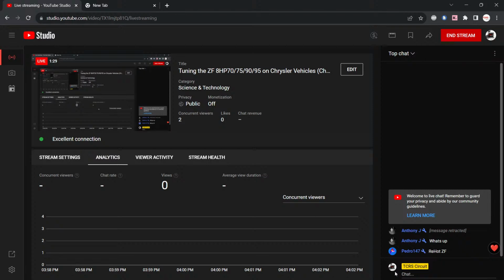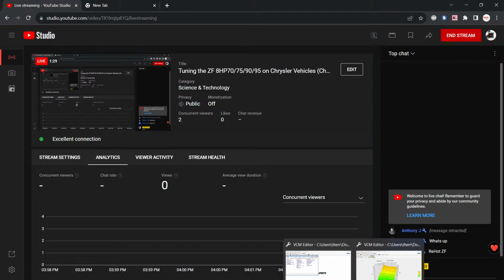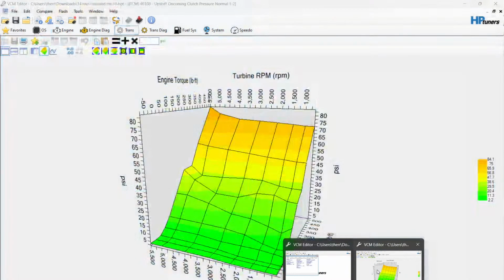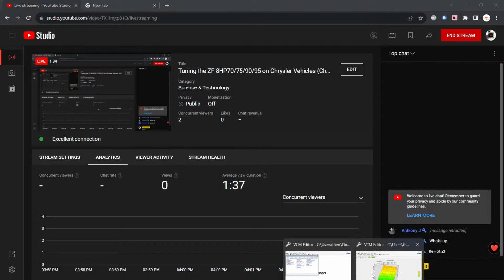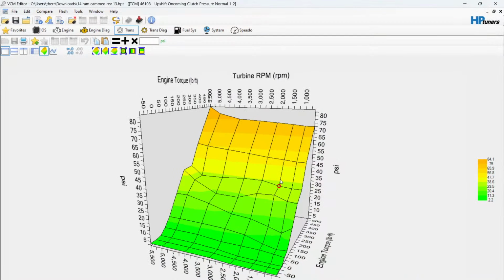So anyway, we're going to talk about the ZF8 platform used from 2013 until current on Chrysler vehicles, Dodge, Jeep, Ram, and so on and so forth. This is an 8-speed transmission. The 8HP70 is used on the Ram 1500 trucks and the Chargers and Challengers, both the 5.7 and 6.4 liter engines.